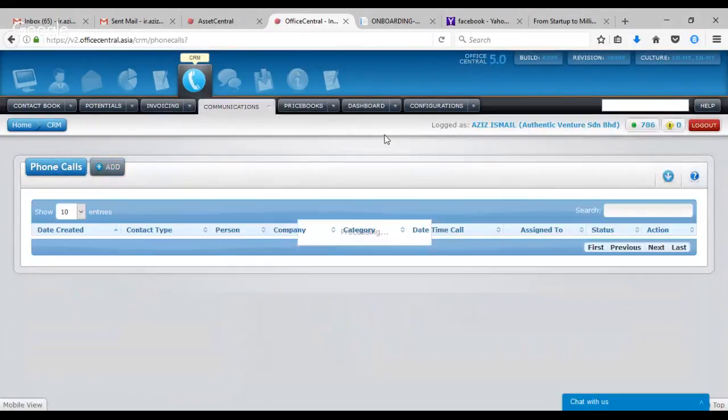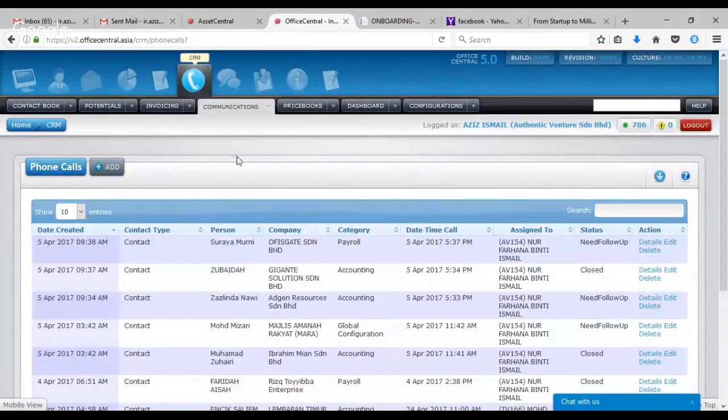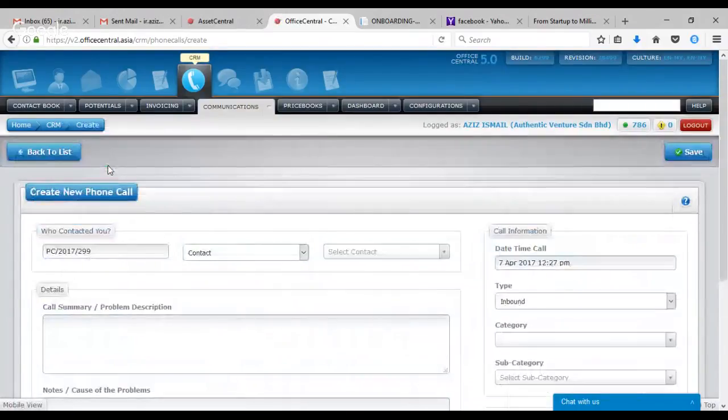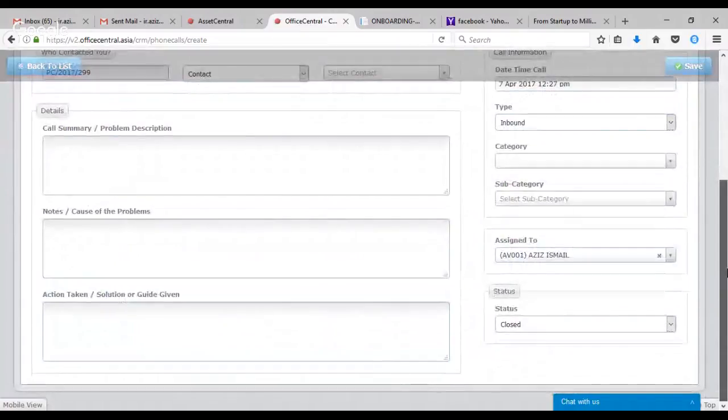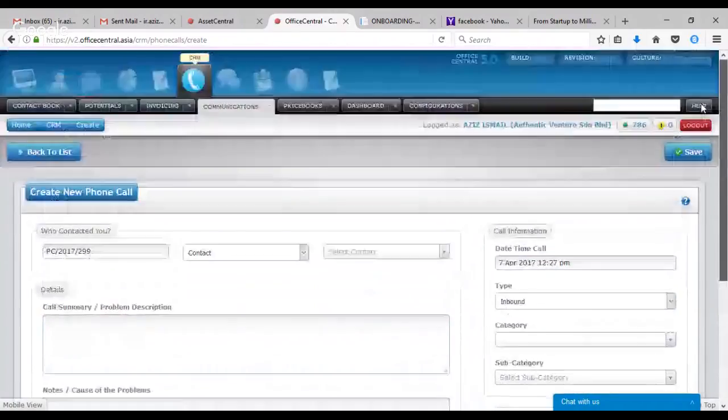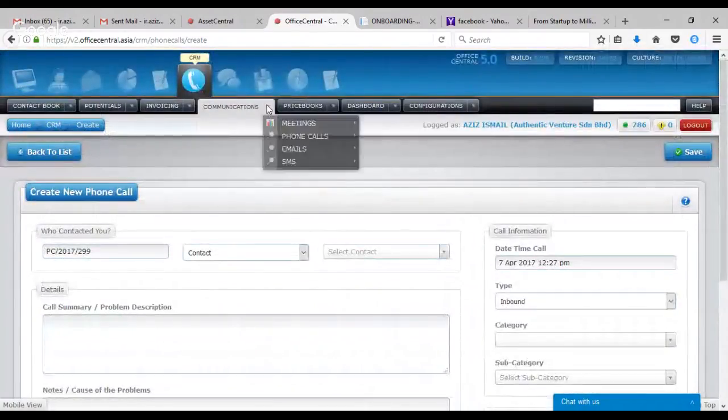So here you actually can build up the various lists of the phone calls. You can make a phone call here and build up the information about the various phone calls. There are a few things that will come in the future. We don't have them now, but we are going to add a few things in the future.